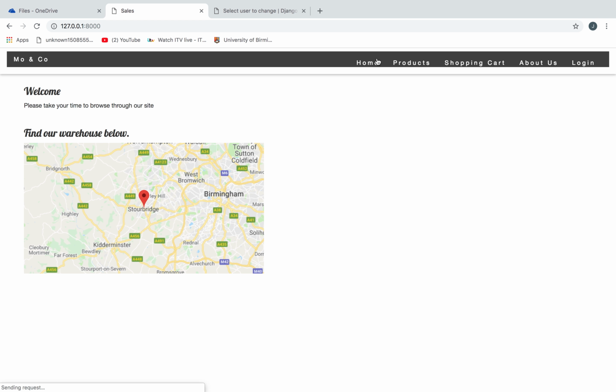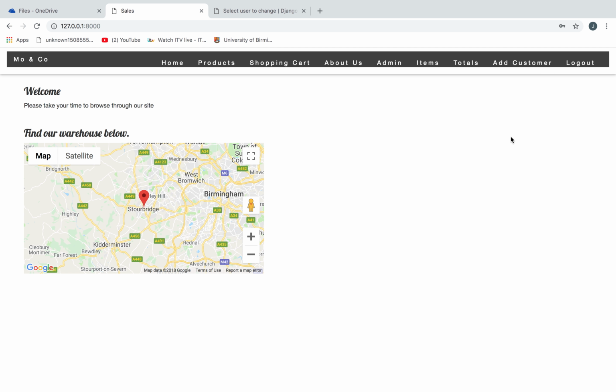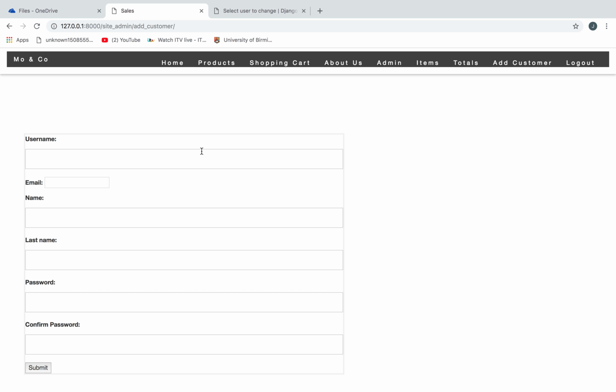Testing. In this section, we're going to test if you can add. In part one, we're going to test if you can add a new customer. So firstly, I'm going to log in as an admin in order to be able to add a customer. Okay, now we're going to go to the add customer and we're going to try to add a new customer.